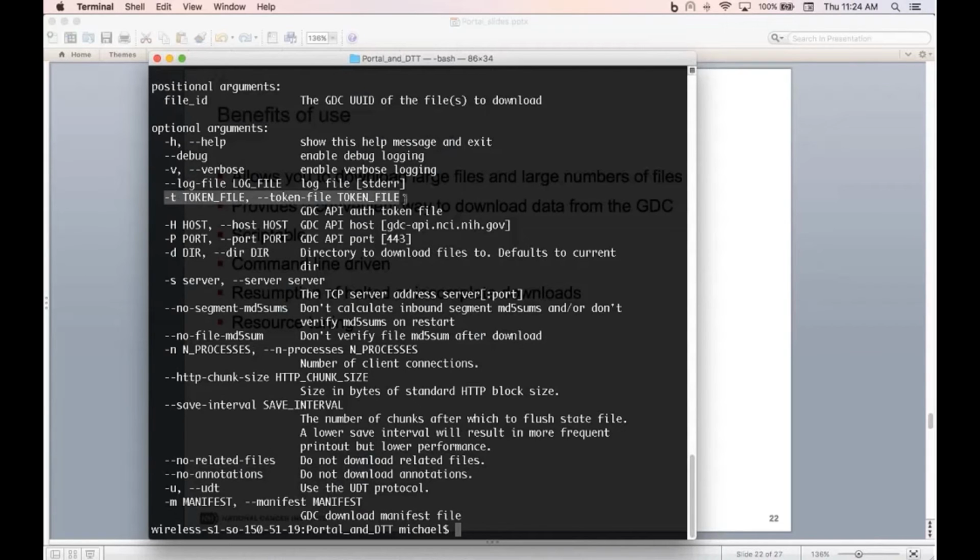One is this token flag. So in the portal, you're already logged in, but when you use this tool, you need to have a token that you can download from the portal to pass to the tool, or else it will give you an error. Another really helpful one, potentially, as I said about the resource tuning, some people will go in and modify this. The default is pretty good, but if you want to further optimize, sometimes increasing the number of processes can be helpful.